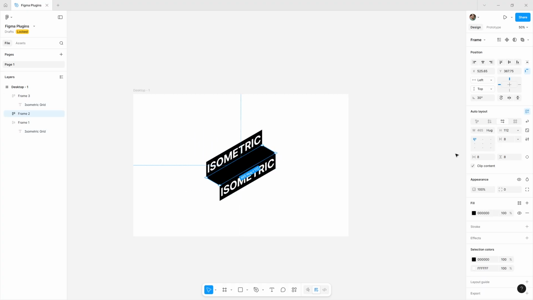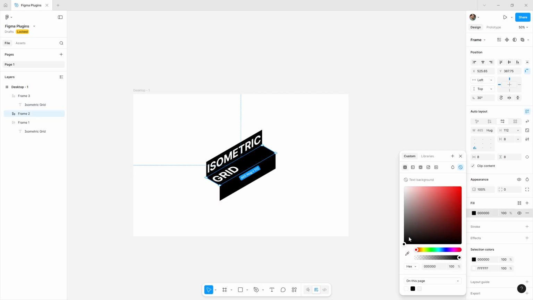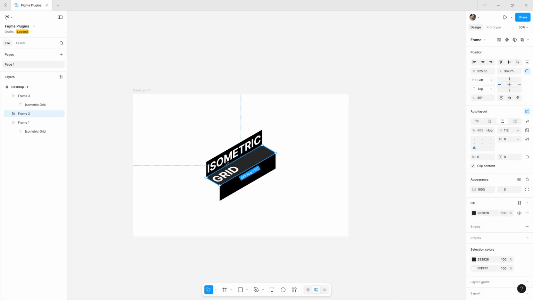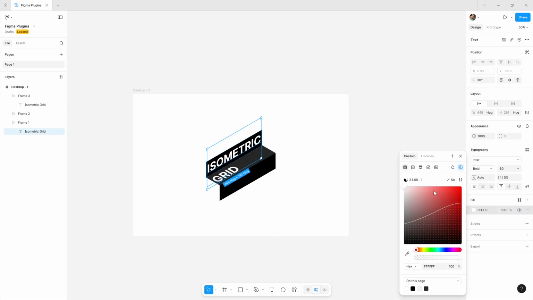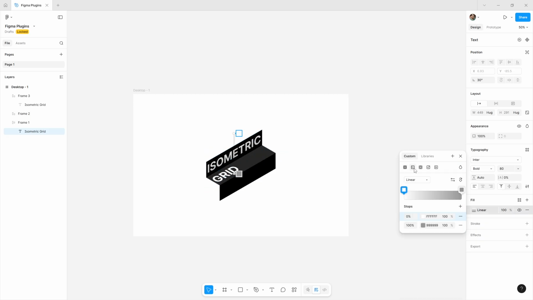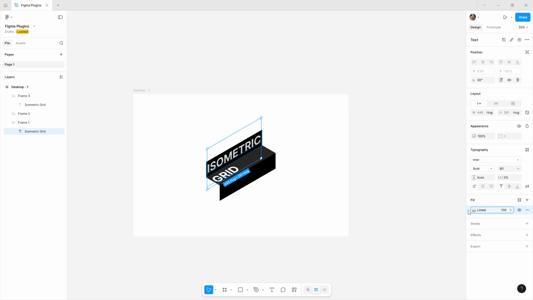Now, select the second frame and change the alignment to bottom left. Select the third frame and change the alignment to bottom left as well. Change the second frame's text background to a slightly lighter color. Change the first frame's text background color to a gradient. Copy this gradient and apply it to the third frame's text.